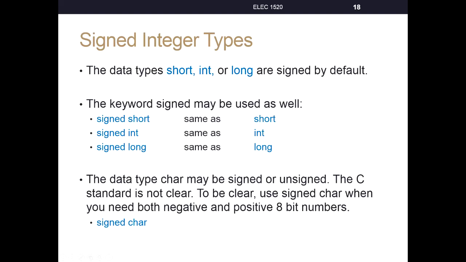The one we have to remember is char. Remember, it's part of the integer family. A char can be signed or unsigned, but the C standard isn't clear. The C standard left it up to the compiler implementation. So if you were to just write char, you have to know how your compiler treats it. Is it treating it as signed or unsigned? If you want to make it really clear whether this is a signed or unsigned number, put the keyword signed in front of char. And that way you can represent both positive and negative numbers in it.